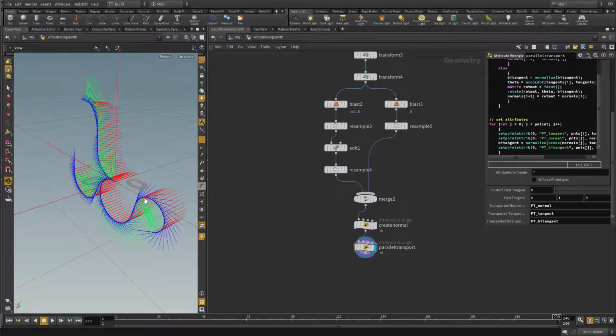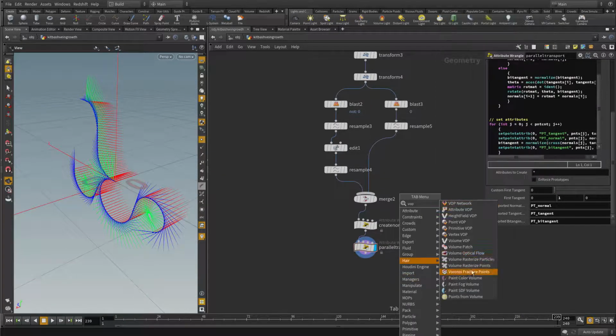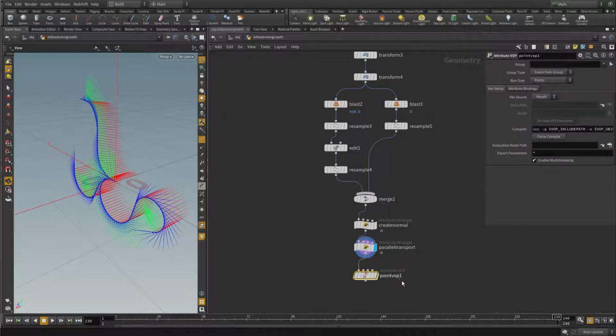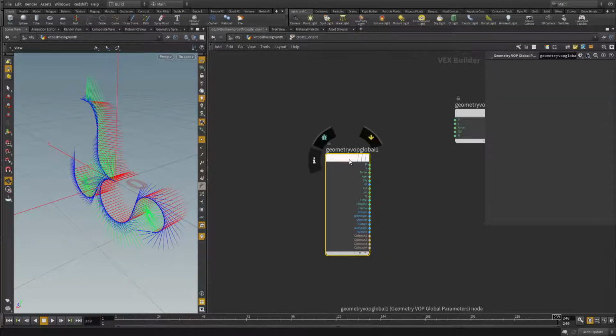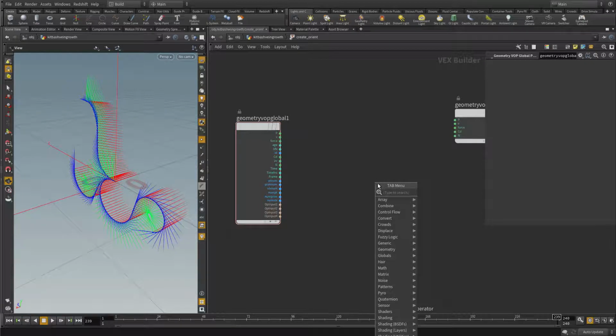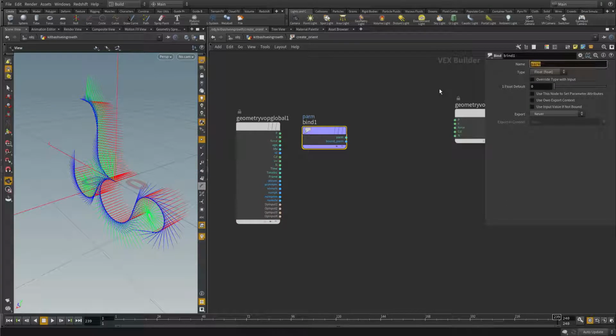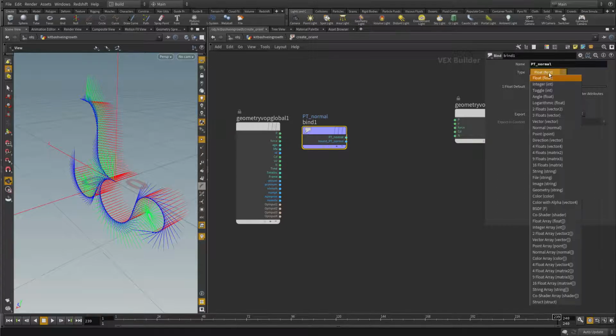But to be useful for Houdini, three vectors are not the best thing. What we want instead is a quaternion. So let's create a VOP and let's create a quaternion from these three vectors. So let's call this node create orient, because orient is the name of the standard orientation attribute that is a quaternion, and dive inside. To create a quaternion called orient, we first have to bind the three vectors. So one bind node, and let's bind PT normal, and its type is vector.